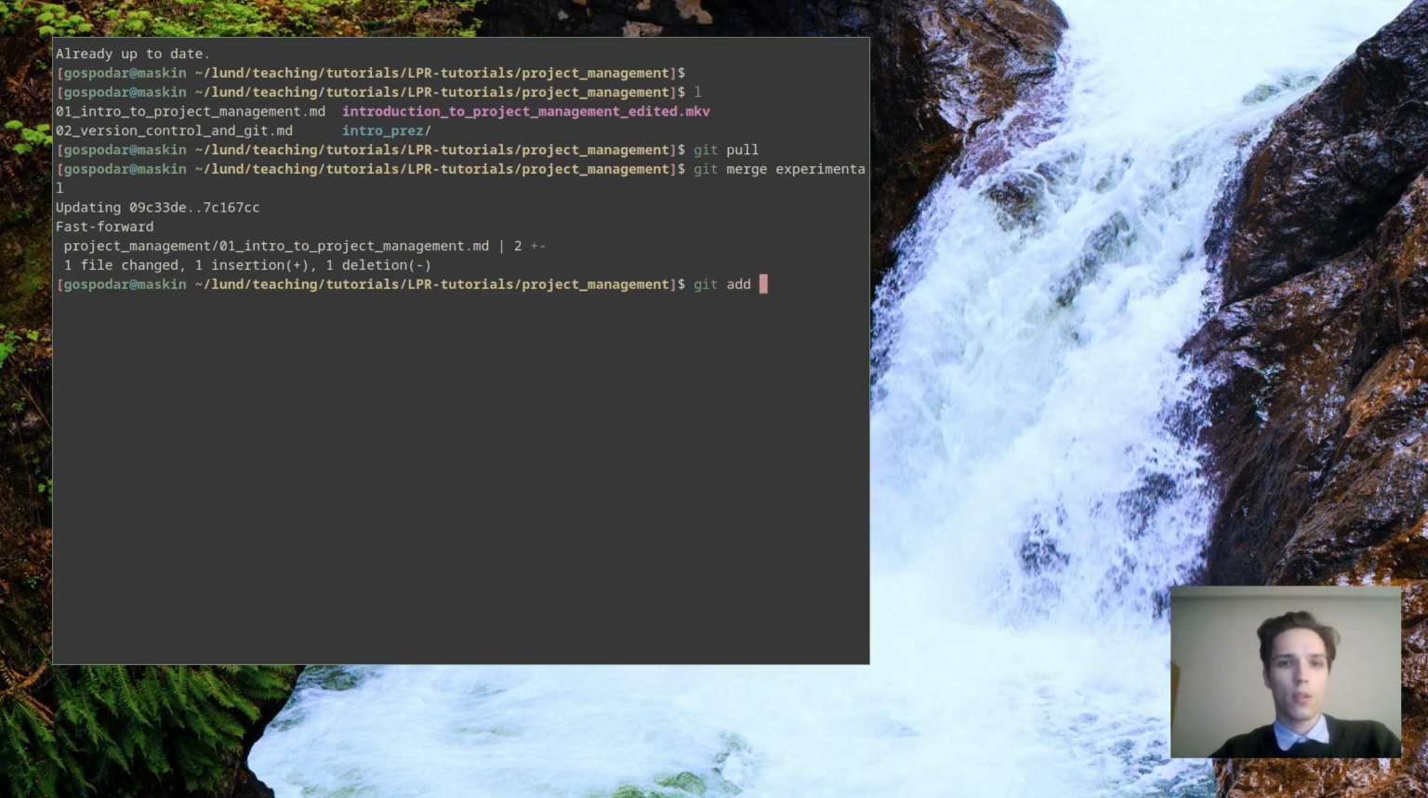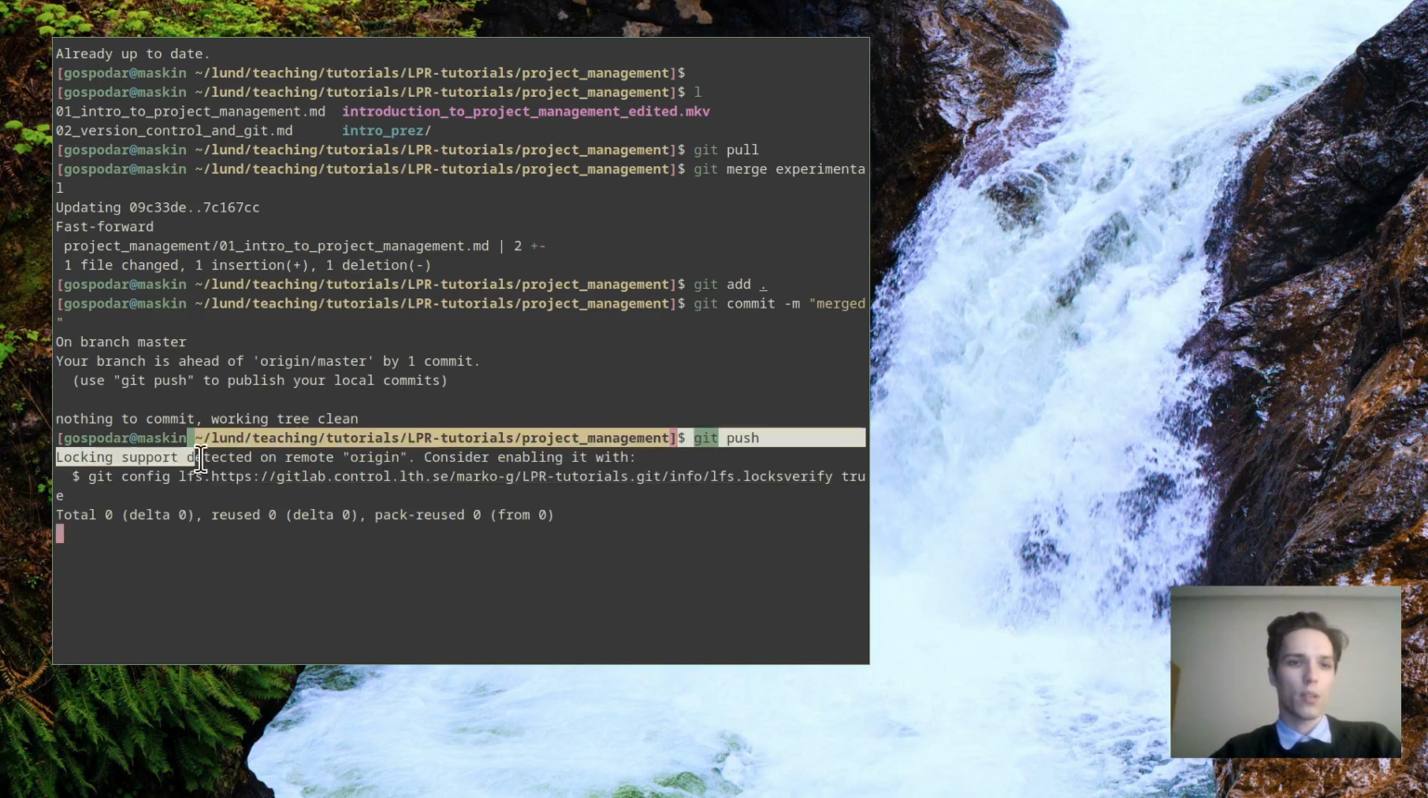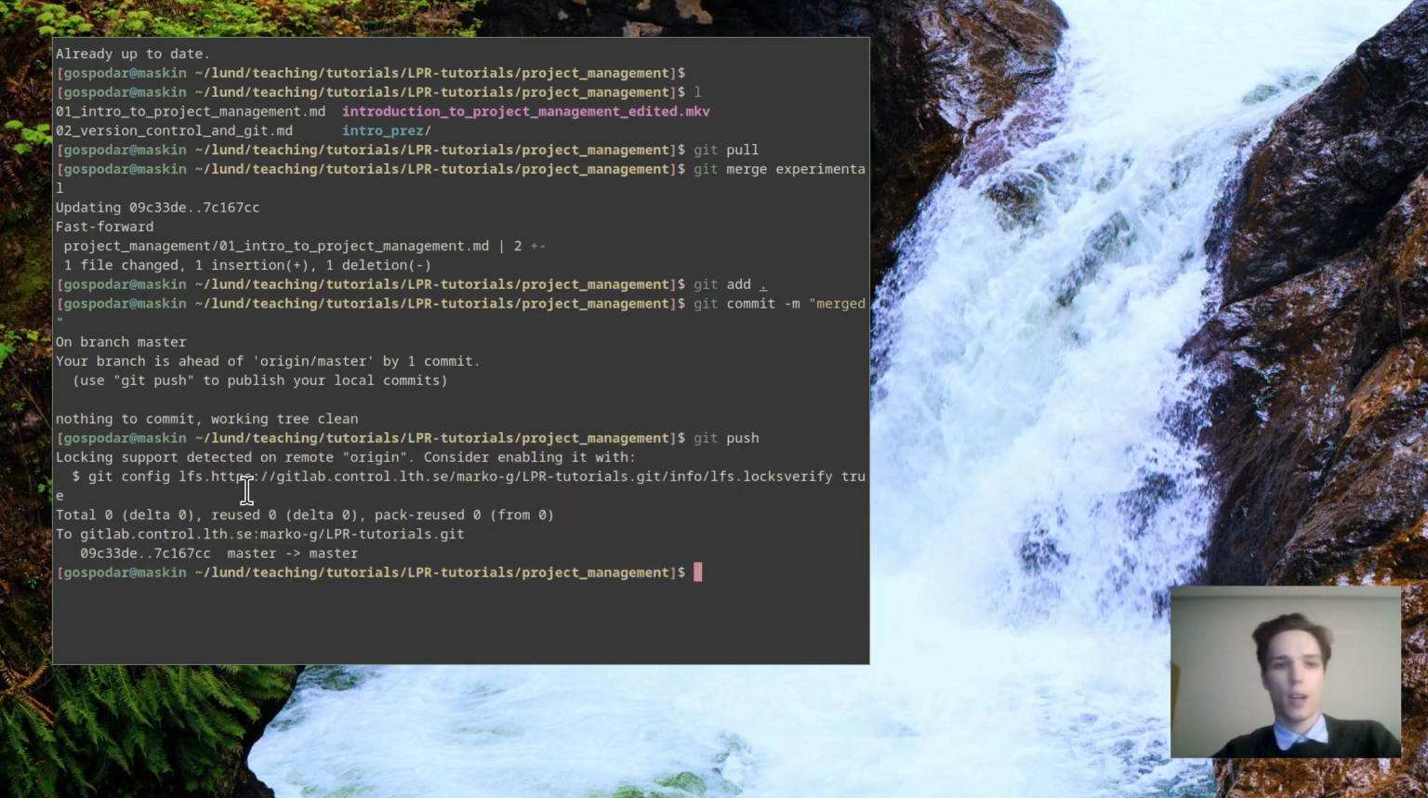Okay, and now with this I can add everything and say git commit merged. Yeah, so now I'm basically just pushing this commit. I didn't do anything additional, so I don't need the add, but I needed to push so that this update on the master branch actually happens.